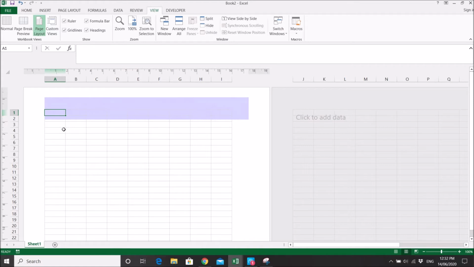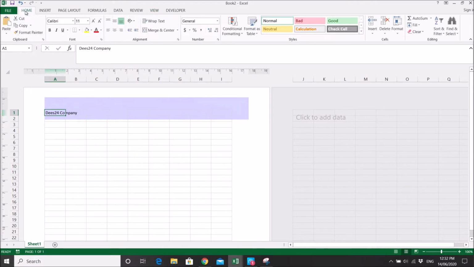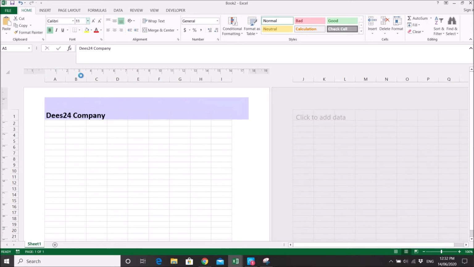put the wording that you want to put behind the header. Maybe your company name, these 24 company, right? Bold it, right? Make it bigger, right? Okay, the next step is very important.